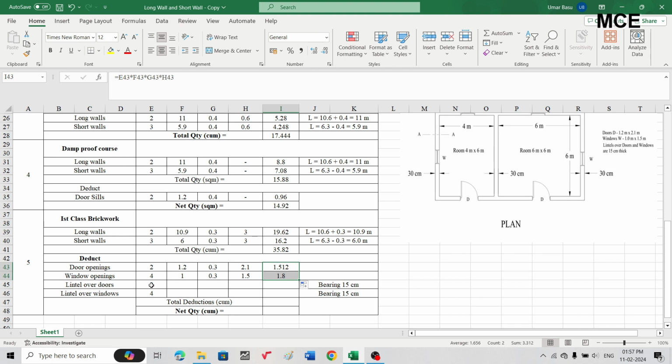Lintel over doors, okay, we have 2 doors. And for lintel we are taking bearing 15 centimeter, that is one on the left hand side and one on the right hand side. So total width of the lintel, this will be width of the door plus 2 bearings, that is 1.2 plus 2 into 0.15. Okay, so this will be equal to 1.5 meters. Width, this will be the width of the brickwork, which is 0.3, and depth of the lintel, this is also 15 centimeters, so take 0.15. Okay, multiply these 4 and you will get the deductions for the lintel over doors.